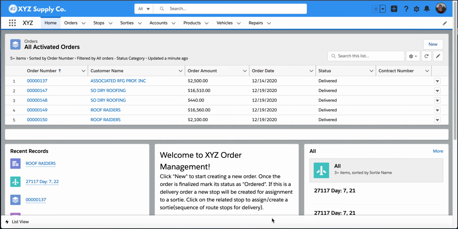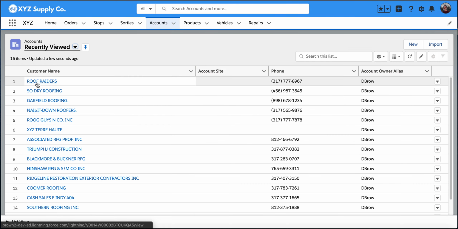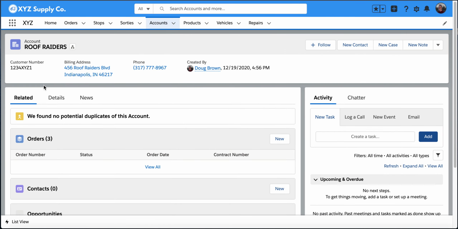Here we have a use case scenario for Salesforce in a roofing building materials supply company, fictitiously called XYZ Supply Company. This instance is designed primarily to track orders and deliveries, and let's get right to it. We have one of our best customers comes in, Roof Raiders. They need to place 2 orders for delivery.